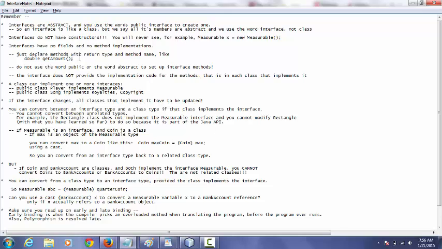So we declare methods and return types just like this. For example, double getAmount(); Again, if we needed to, we could have a parameter list in here. We do not use the word public or abstract. People will sometimes put abstract double getAmount. That's not correct. And the interface does not provide the implementation code, meaning you're not going to see brace, lines of code, brace in an interface method. You're not going to see that. That's going to be in the class that implements the interface. Each class will have its own code or its own implementation of the getAmount method, for example.